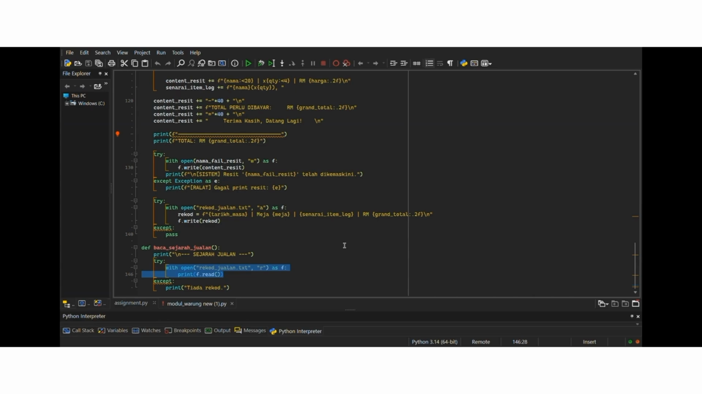If an error occurs, such as when the file is missing, the except block is executed. In this case, a message saying no records available, maksudnya tak ada record, is shown to inform the user. Overall, this function allows the system to safely read and display sales history while handling errors properly. Thank you.